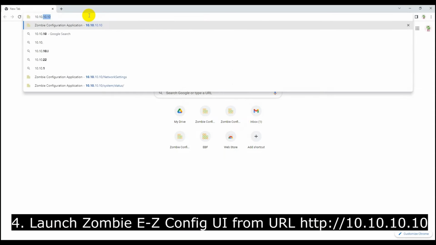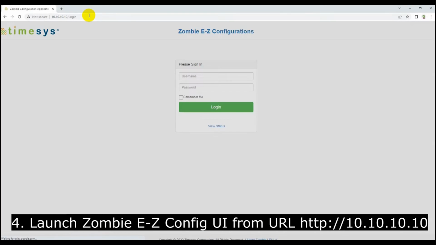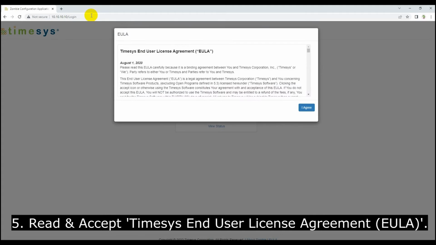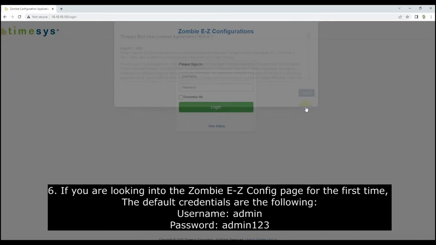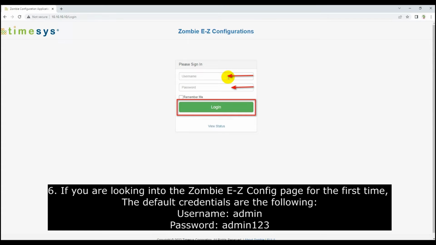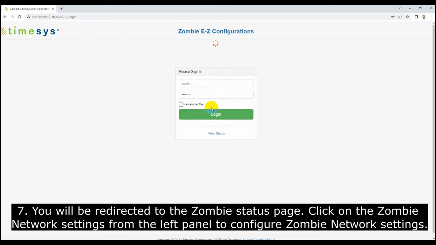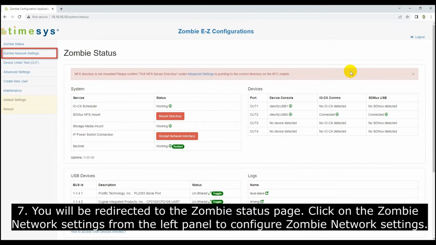Now launch the Zombie Easy Config UI from the following URL. Read and accept the Timesys End User License Agreement, EULA. If you are looking into the Zombie Easy Config page for the first time, the default credentials are the ones displayed on the screen now. From here, you will be redirected to the Zombie status page.